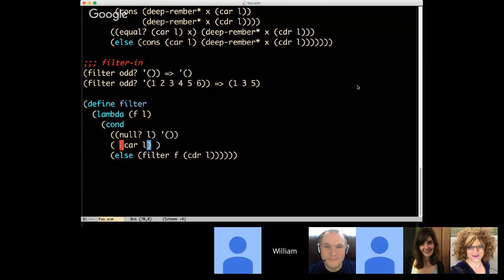And what do I want to know? I want to know if this element is odd or not. Okay, well, how do I know it's the odd test? Well, it's because it's whatever function has been passed in. That's the function I'm going to apply to that element. So what I have to do is a procedure call. I write it with the parens. So here I'm applying the function f, which was passed in, to the car of the list. All right, so that's my test.